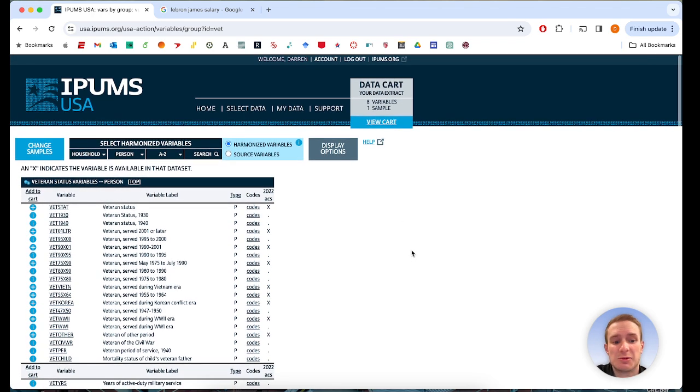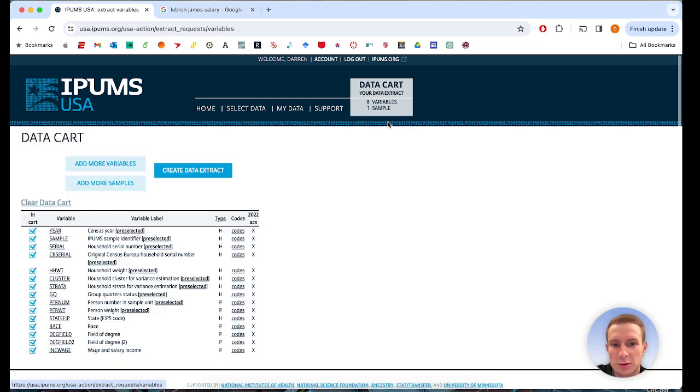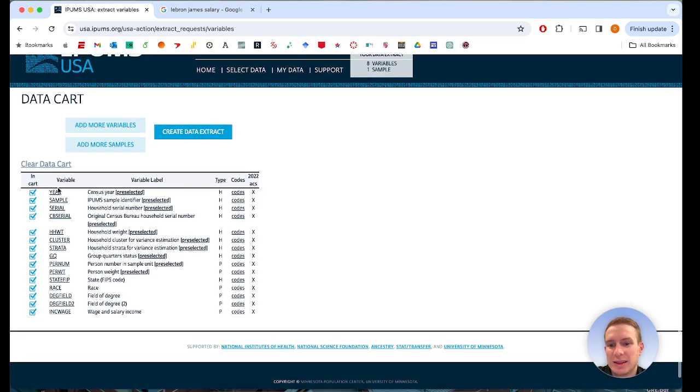We want to get this data, bring it into R, and start analyzing it. I'm going to click View Cart. It's going to be a listing of all of the variables I've selected. A lot of these will be pre-selected, like we think you want this, so we're just going to include it even though you didn't check it. If you download it like this, that's fine.